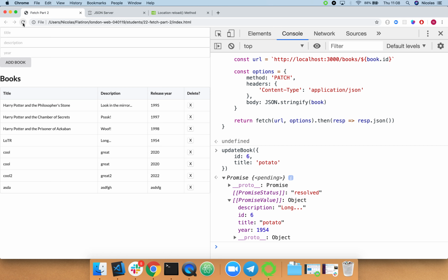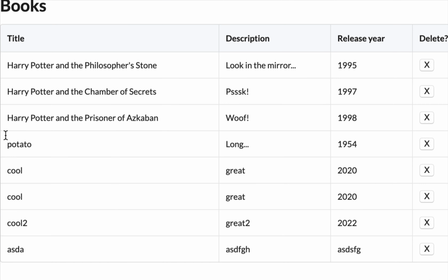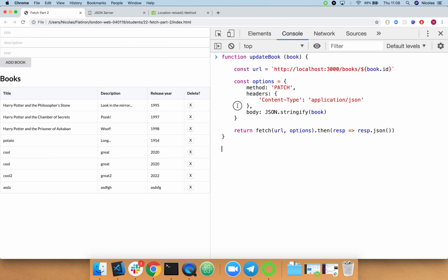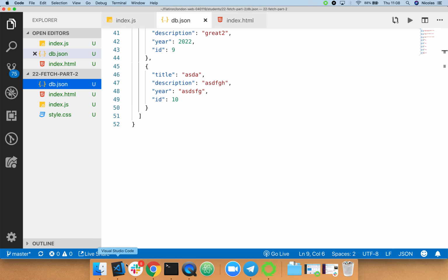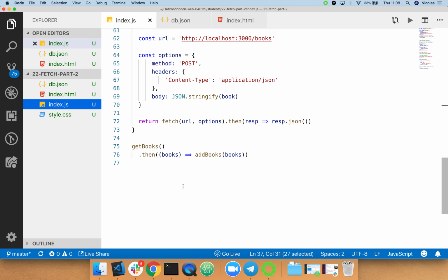And if I refresh the page, that's now potato. Cool. I'll put this in the code when I upload it anyway, so you'll have that. Thank you very much.